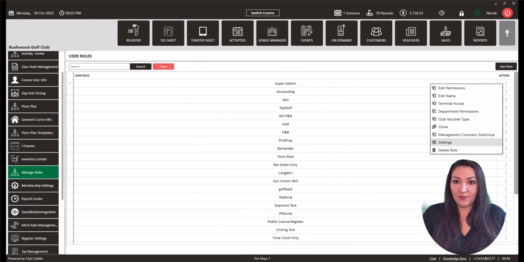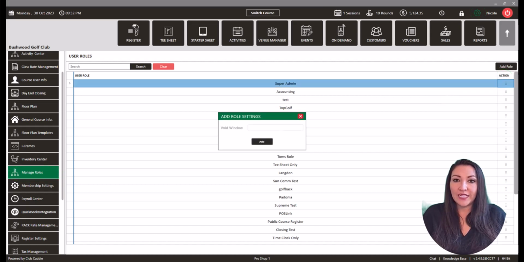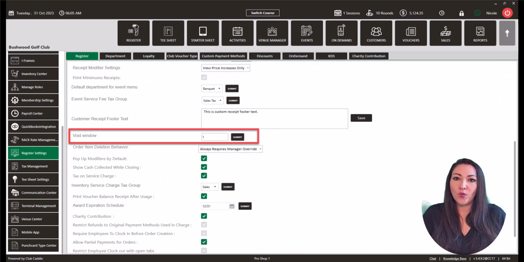Another helpful enhancement is the user-specific void window. Club Caddy now allows you to set custom timeframes by days to void transactions, adding flexibility while minimizing misuse. To set up these void windows based on role, head to Settings, Manage Roles, Action, and then Settings. Here you can enter the amount of days you would like to extend that void window based on role. Note, if no value is entered here, it will default to the global settings found in the register settings. The setting remains unchanged unless the void window is activated.